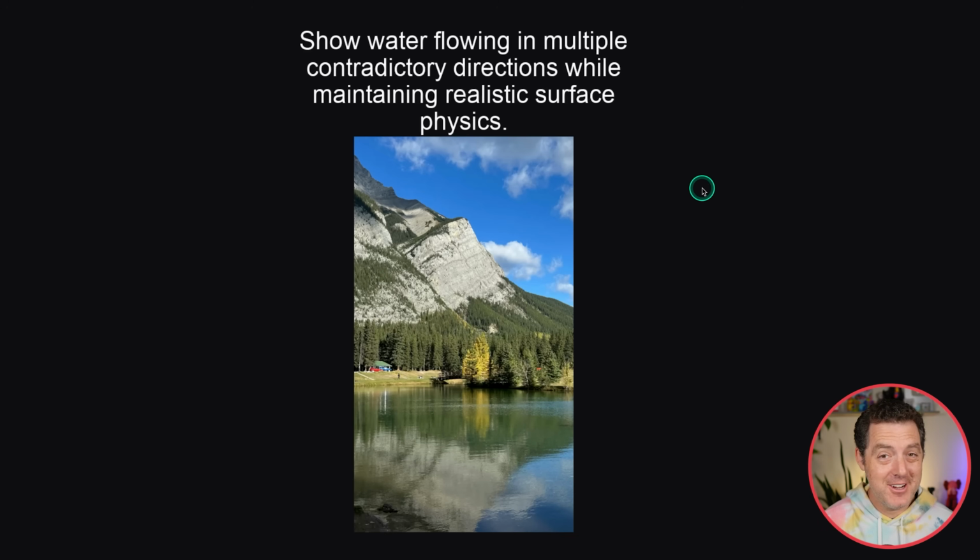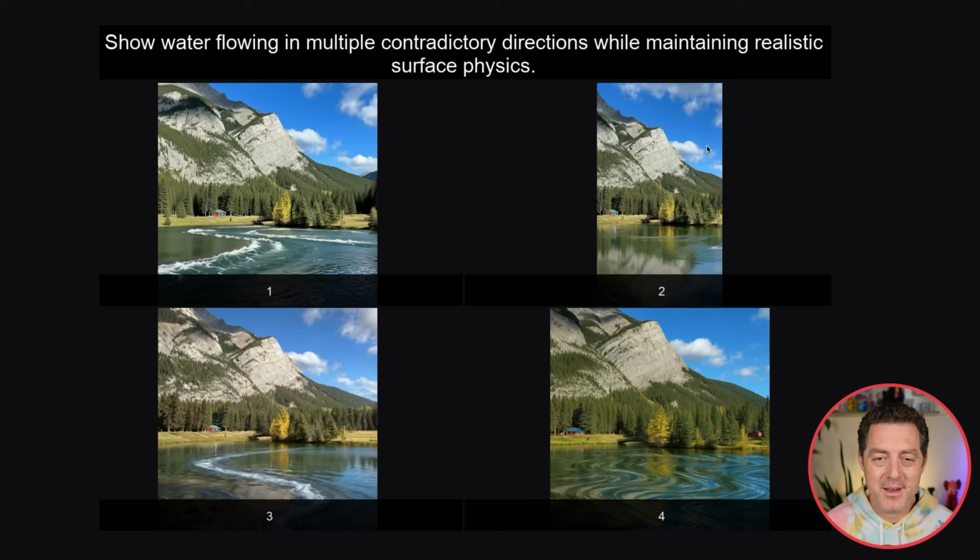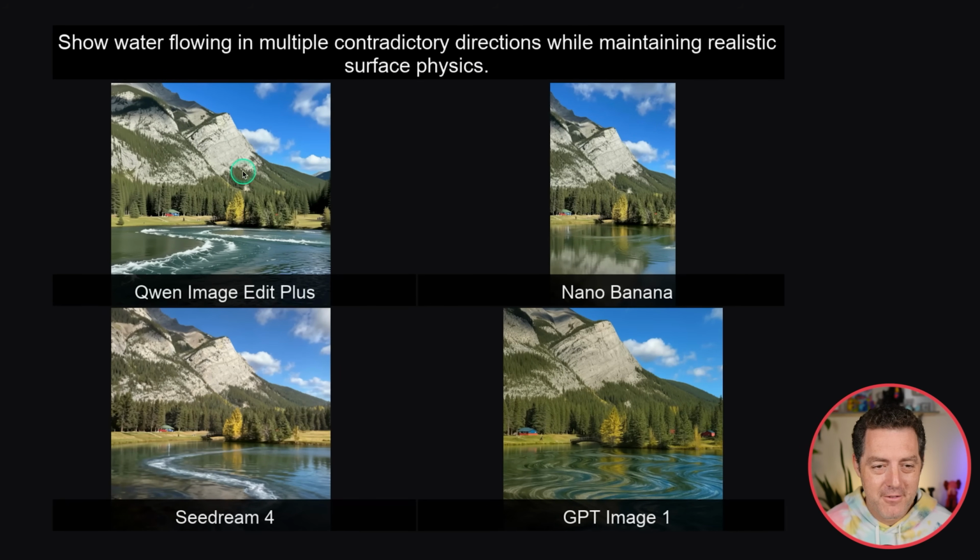All right, now here's a really cool one. So we have this beautiful image of a mountain and a lake. Show water flowing in multiple contradictory directions while maintaining realistic surface physics. Let's see which one can get this one right. All right, here we go. First, Qwen Image Edit Plus. I see water flowing. It's interesting how they did it. It looks like a boat just raced through it, so decent.